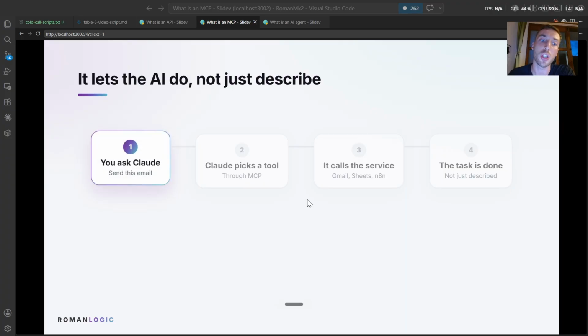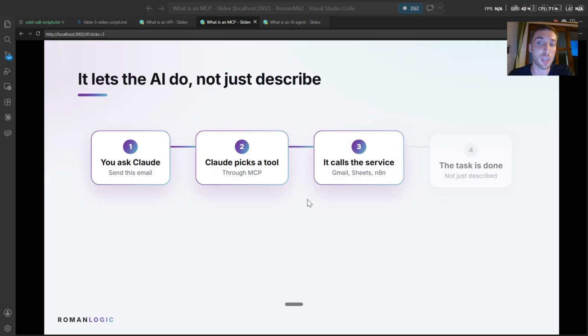For example, you ask Claude to send an email, Claude picks a tool through the MCP, calls a service like Gmail, and it sends the message, not just talks about it.